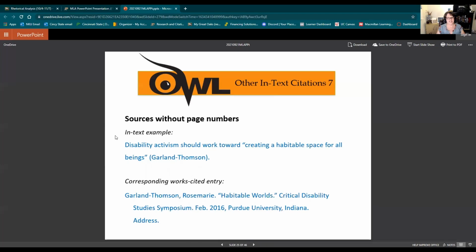Sources without page numbers. That's relevant to us. So here's an in-text example. Disability activism should work toward creating a habitable space for all beings. And then Garland-Thomson. See, we don't have any page numbers stuck in there. And then the works cited entry, we have Garland-Thomson, Rosemarie, Habitable Worlds, Critical Disability Studies Symposium, February 2016, Purdue University, Indiana, address. So we know there are no pages because this was a speech or a talk that somebody gave.